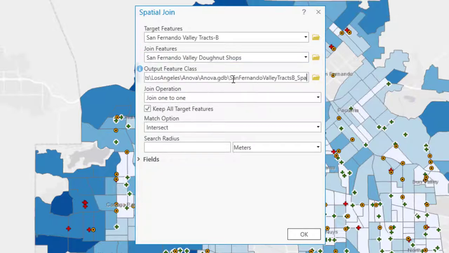The output feature, I'm going to call this something like junk 1 or junk A, because this is a temporary file. We're only going to use it once, and then we'll get rid of it. So everything here looks correct.